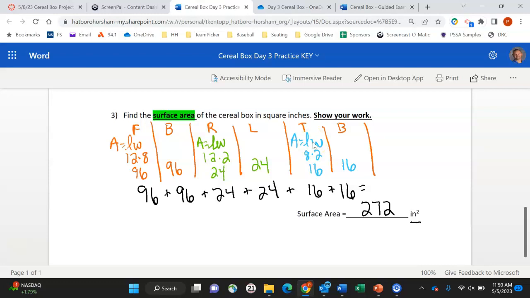So the area of the front would have been 12 times 8, which is 96. So the back will also be 96 square inches. The area of the right was 12 times 2, which is 24. So the area of the left will also be 24. The area of the top was 8 times 2, which is 16. So the bottom is also going to be 16 square inches. When you add 96 plus 96 plus 24 plus 24 plus 16 plus 16, you get 272 square inches.